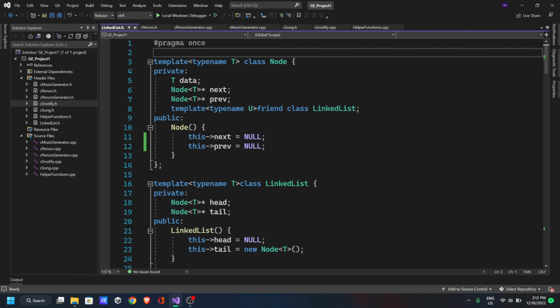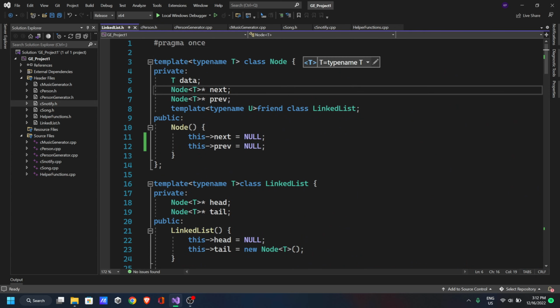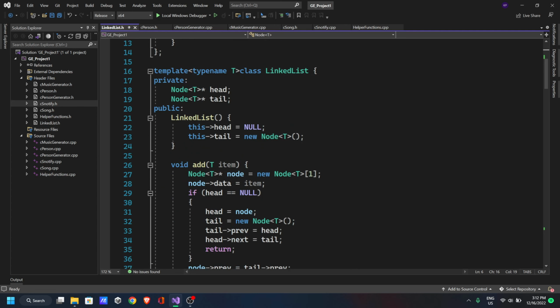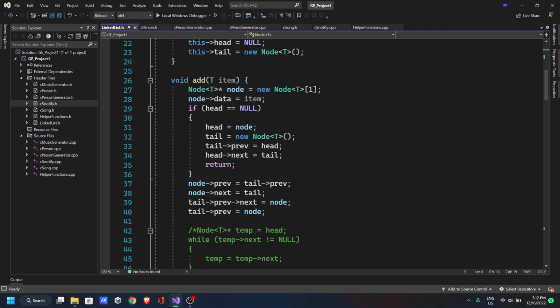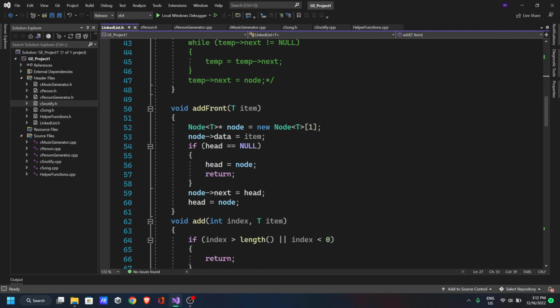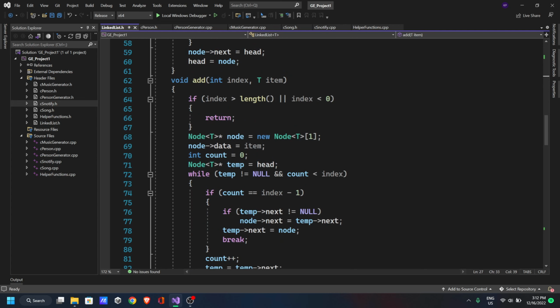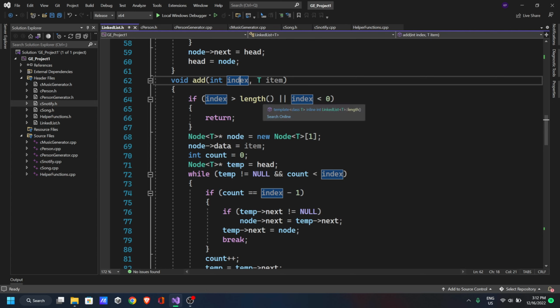So let's look at the data structure here. I'm using a linked list. It's supposed to be a doubly linked list, but I'm not using the doubly functionality here. It has a head and tail. I add a function to add the item at the end, add item, and then an add at front function, and an add at a particular index function.